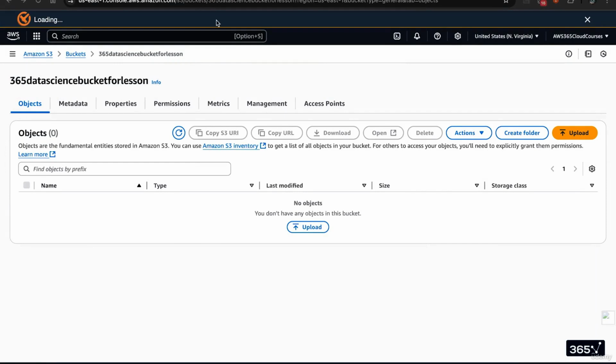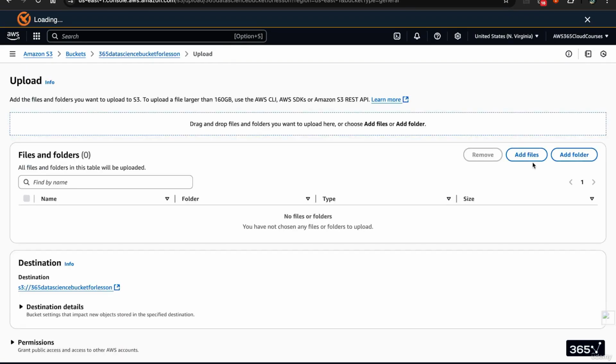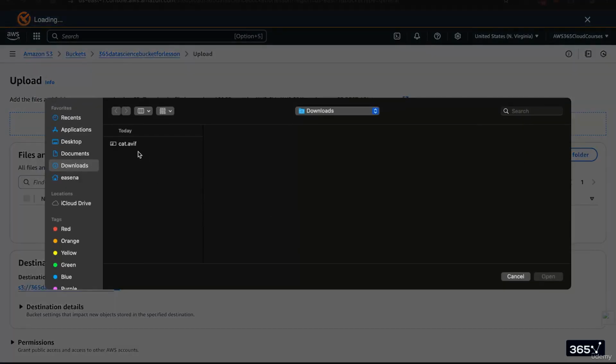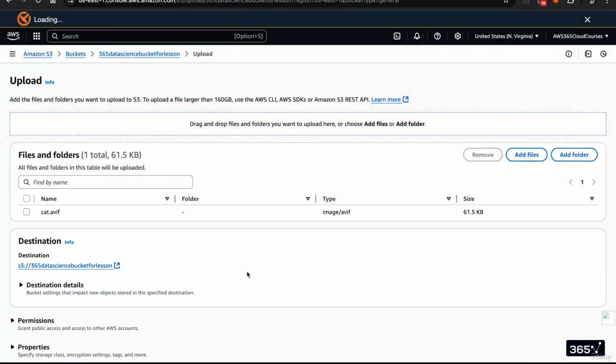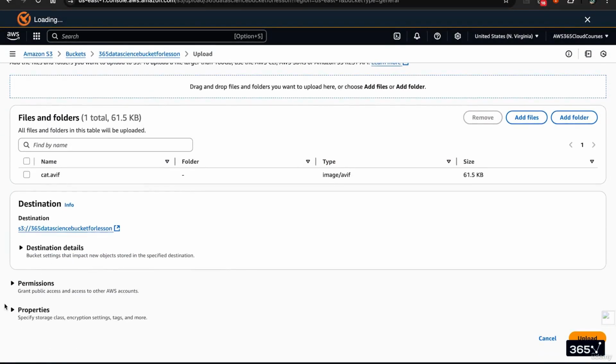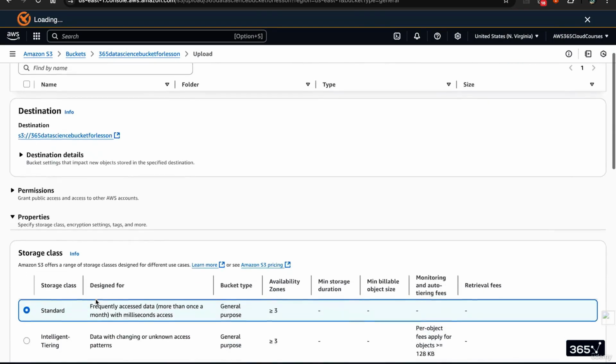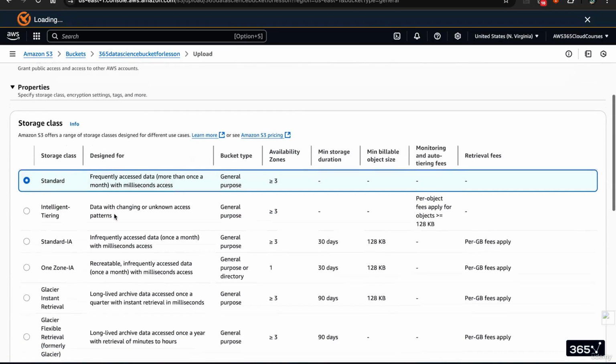Within a bucket, click to upload an item like we did before. Click Upload. Click Add Files. Select a file from your computer. Before we upload the file, scroll down and find Properties. Click to expand it. The first part is on storage classes.